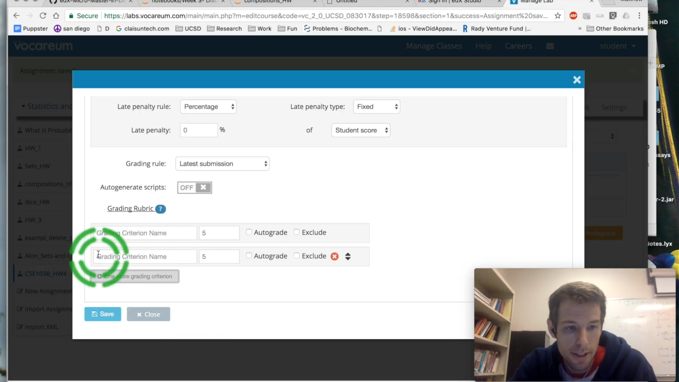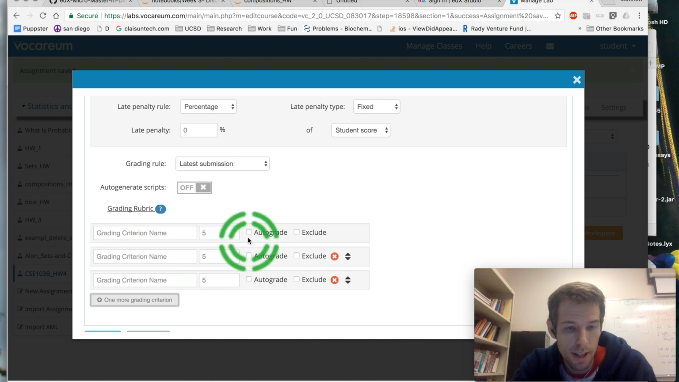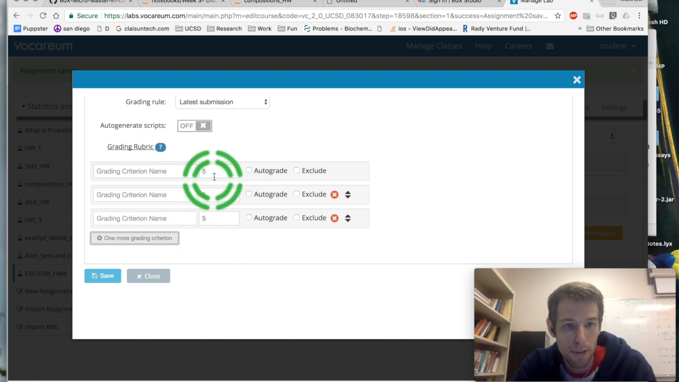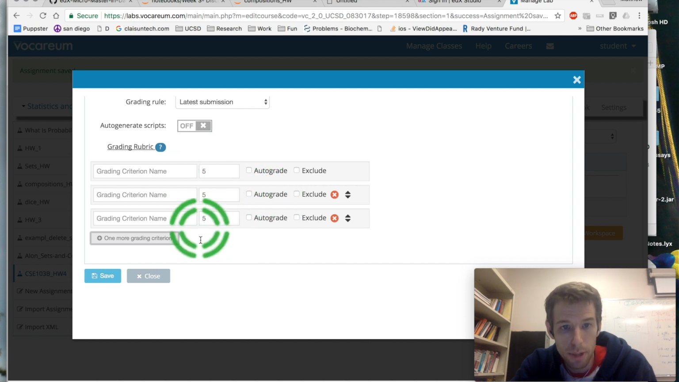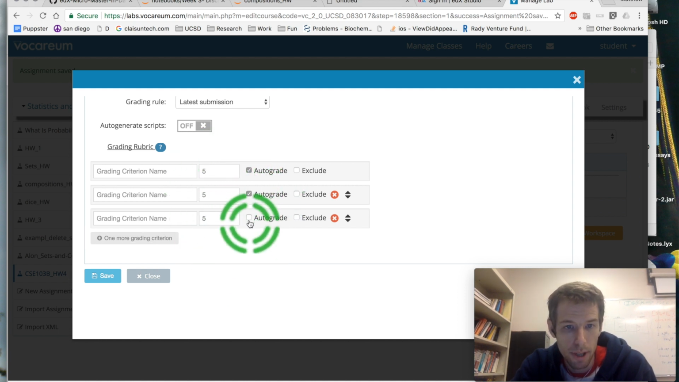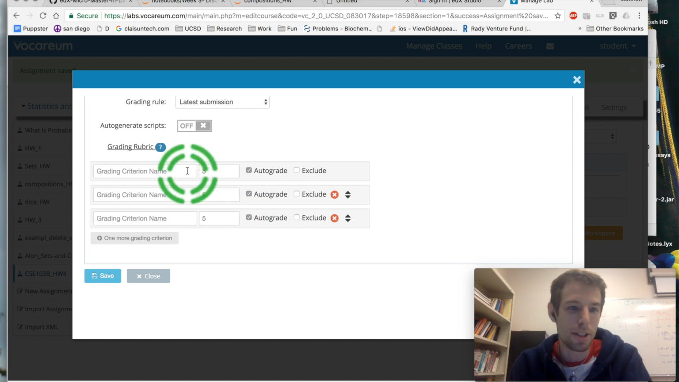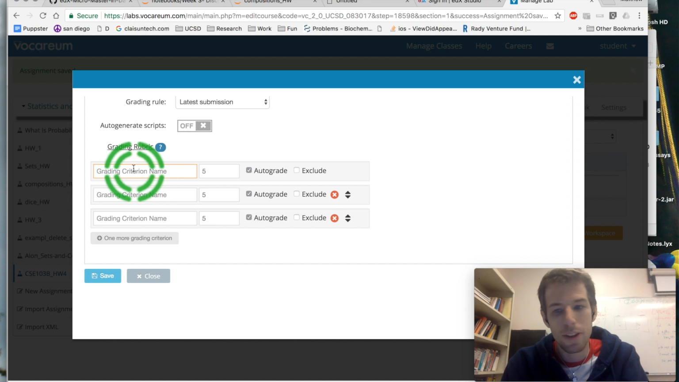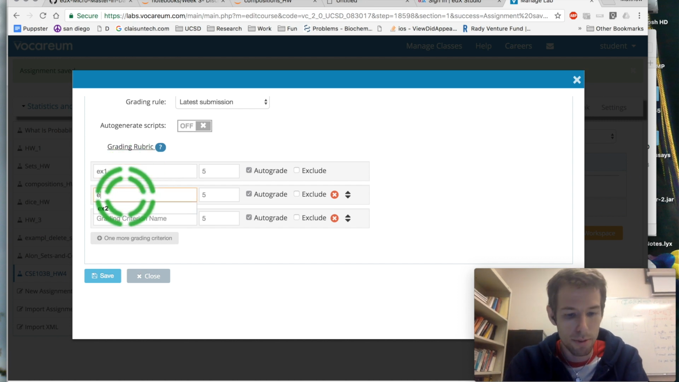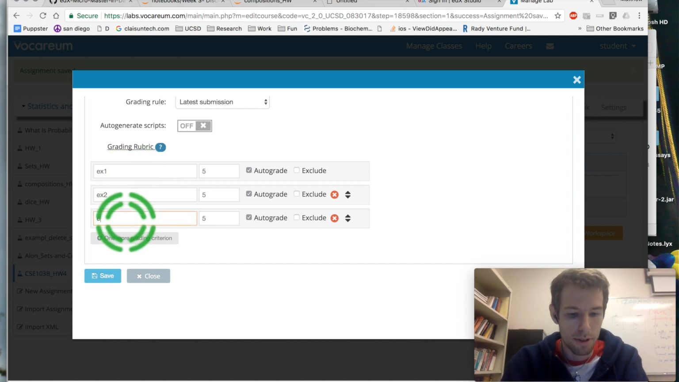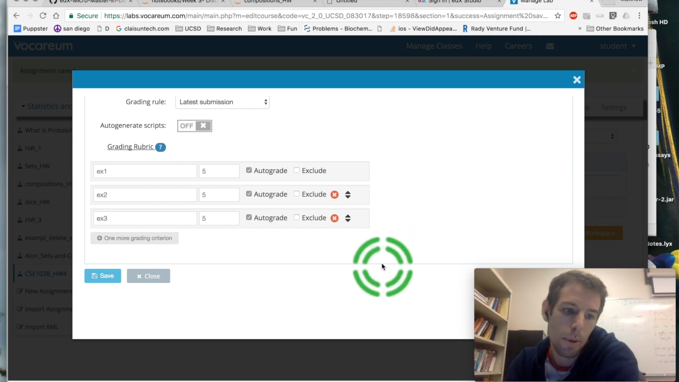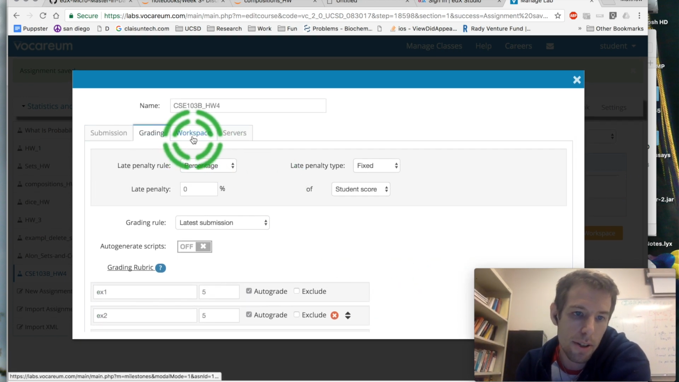So I create 3 boxes, and this is like the rubric for those 3 problems. Each one I will give 5 points total, so they're all equally graded. You have to click the auto grade button, which is what tells the server to automatically grade these and use the feature that we want, which is auto grading. And we have to give these things name. How about exercise 1, exercise 2, exercise 3? Works for me. Now let's go to Workspace.